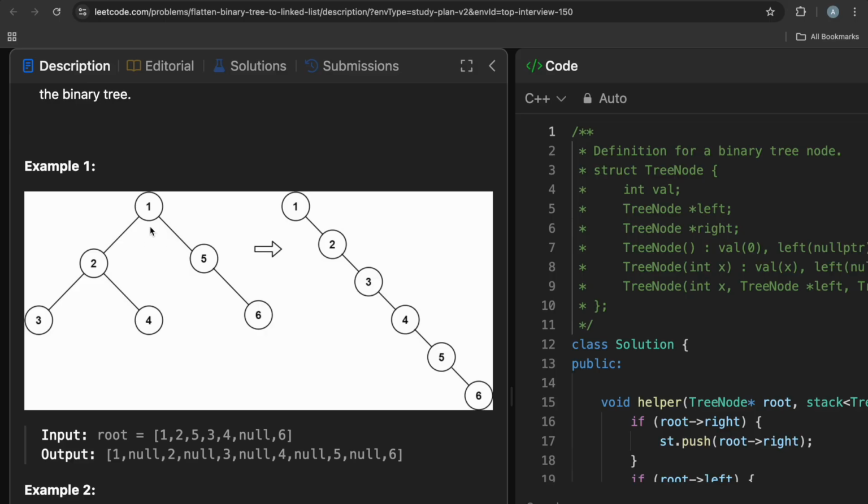stack. And suppose we are at this current node, we will start from the root, and we would put this right node into the stack, and then what we'll do is for this node, we will replace this right node with this left node, and we will set its left node as null, and then we will move on to the right node.